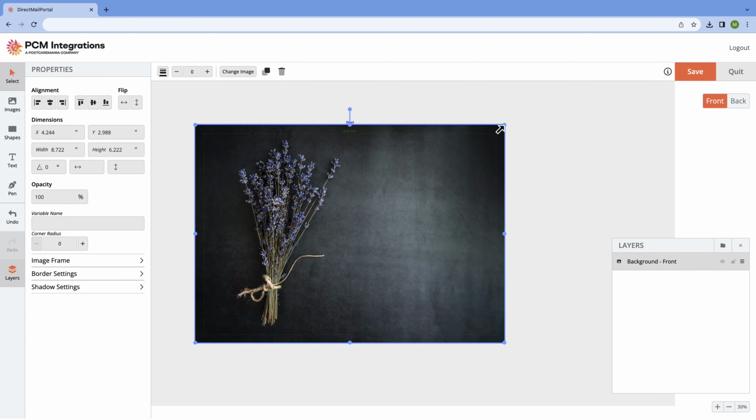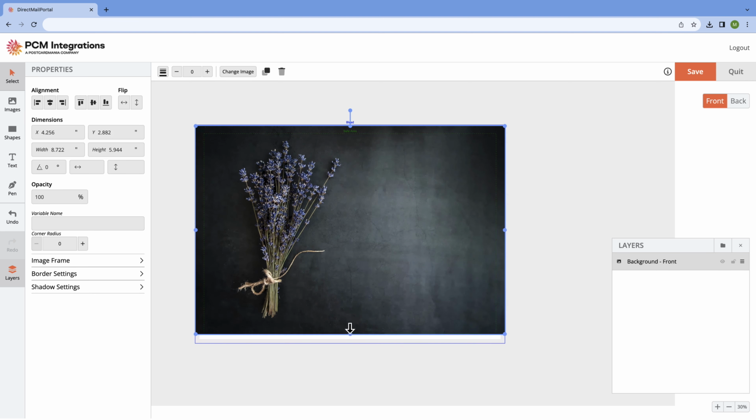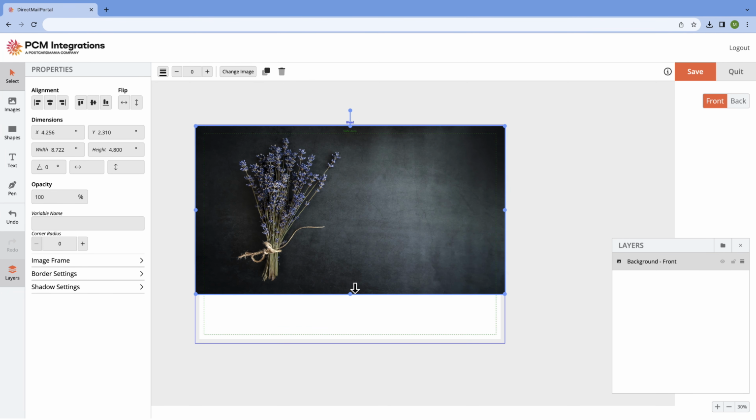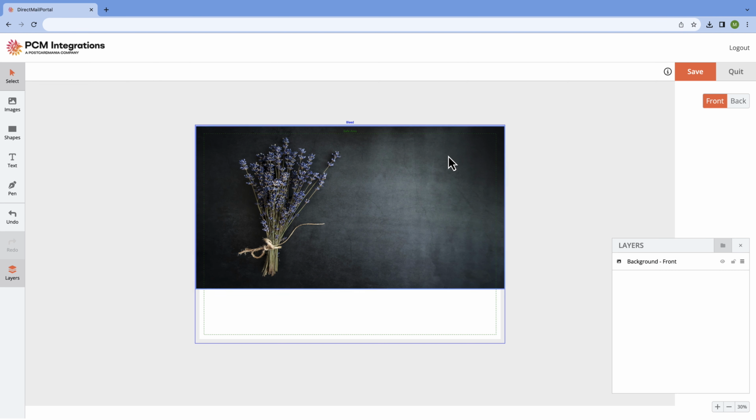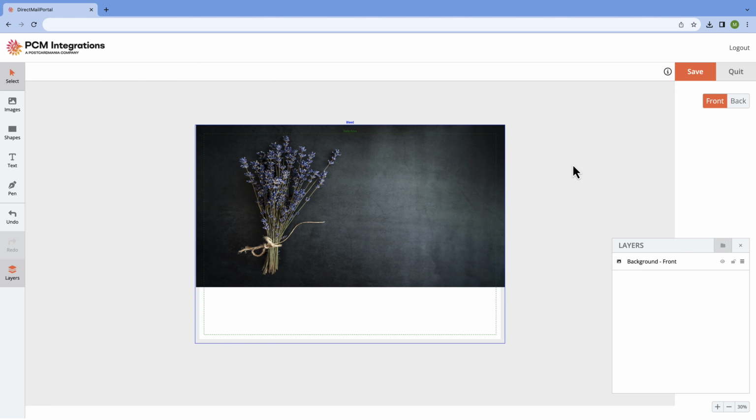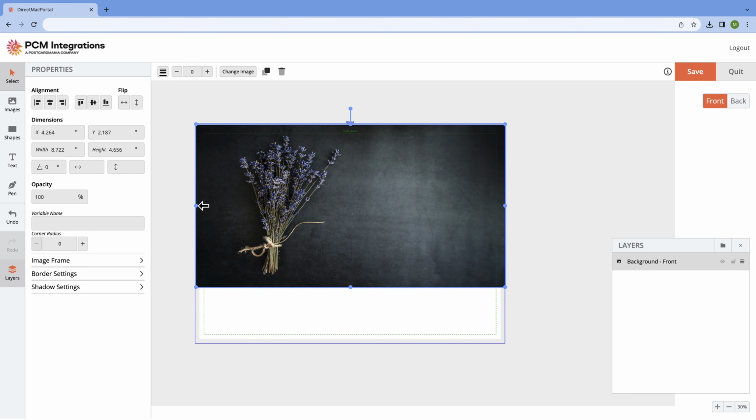So in my design, this background image takes up about 70% of the frame of the postcard. So now that I have it aligned along the bleed line, I'm going to drag it up to reveal that section. And with a few other tweaks, I'll get this right in exactly the spot that I want it.